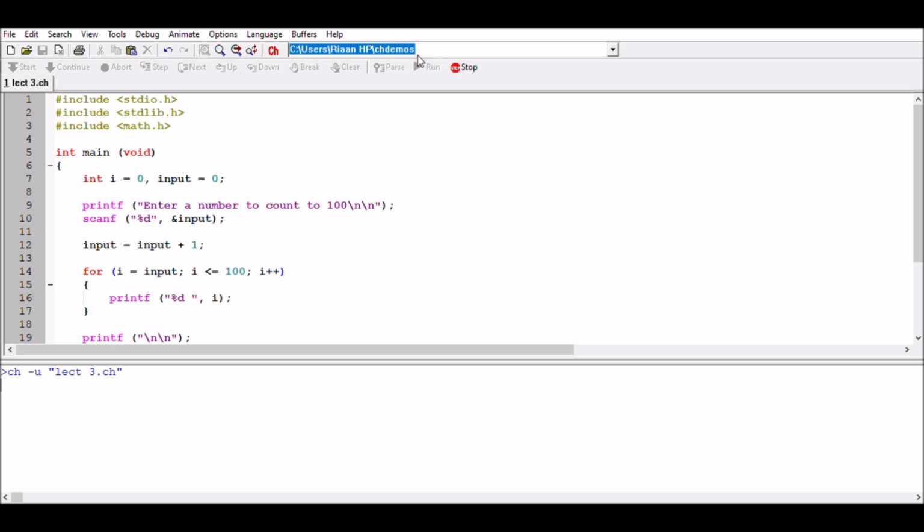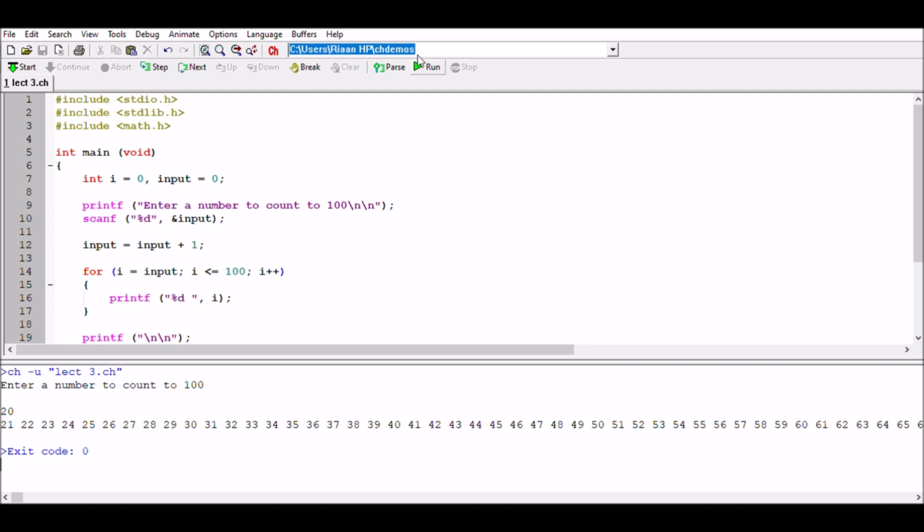Okay, so let's just run it again, see how that works. 20, and there we go, it's actually stopped, so it counts all the way from 21 up to 100.